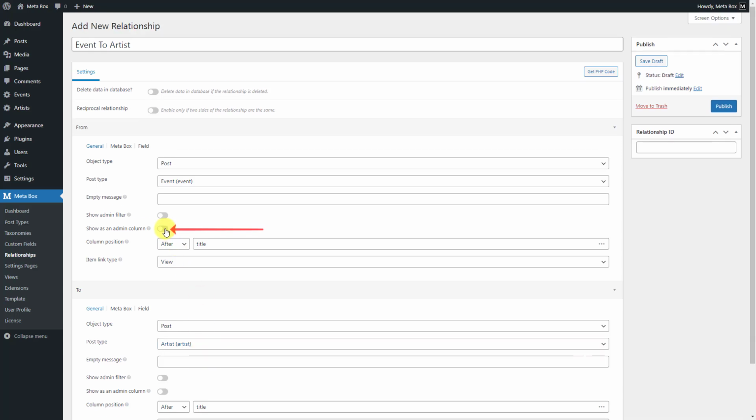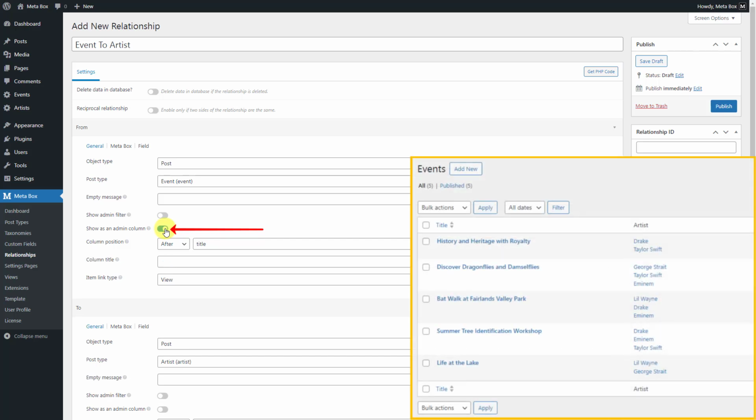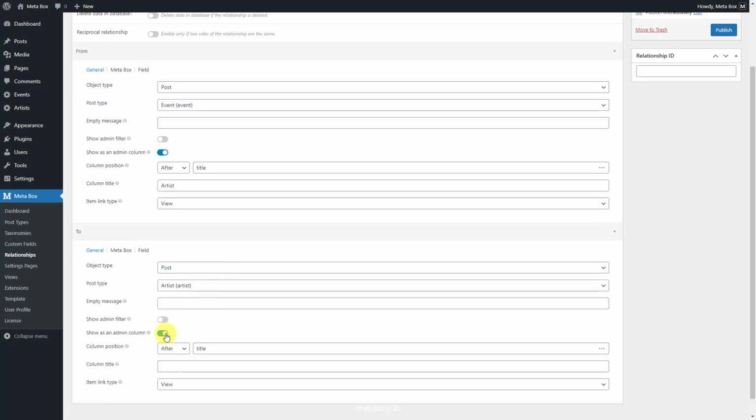Pay attention to this setting. It's available when you activate the MB Admin Columns extension. When you check it, there'll be a column in the dashboard to show which artists are related to the post of events, like this. Set it in the to section in the same way.